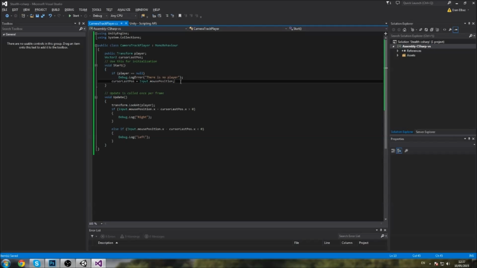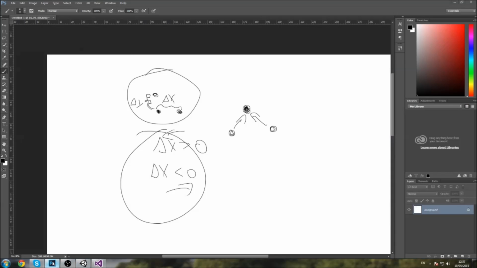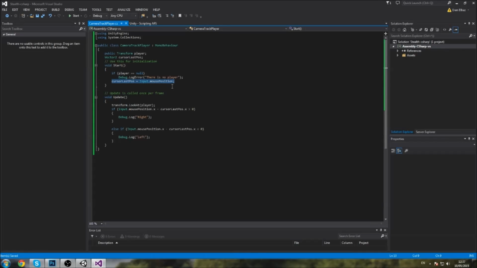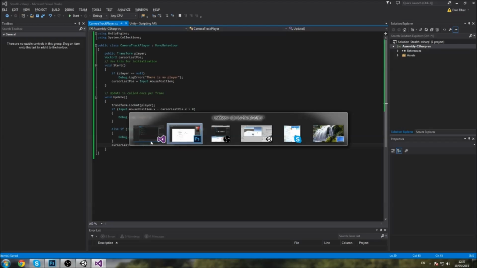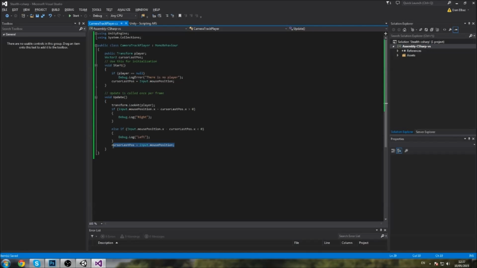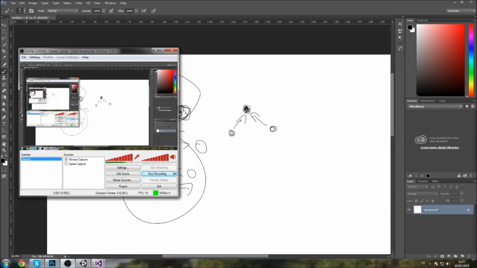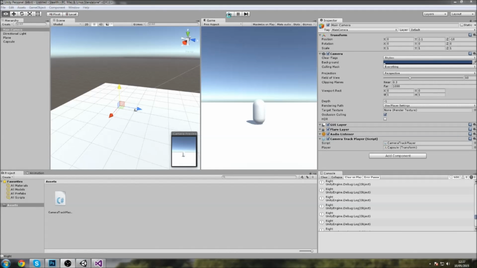What is the problem? Every time it's doing this, it finds the delta with this point, but we need from here to here, let's say. So we need to define every time which pos is the cursor last pos. So we need to do it like this. And now, okay, let's play.